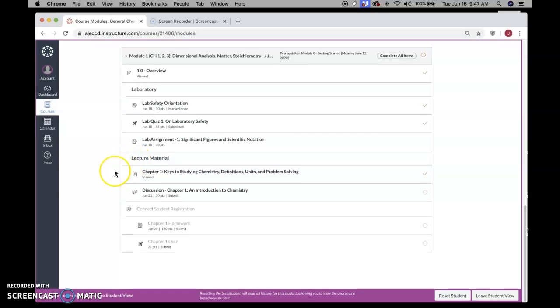In lecture material, we see that every chapter is comprised of chapter lecture notes, a discussion, chapter homework, and a chapter quiz. I will be posting recordings of lecture notes for each chapter. And you will find them within this region here, along with the chapter lecture notes. In the meantime, please take a look at this content, as it is a good introduction to the chapter, which will then enable you to begin working on the homework.